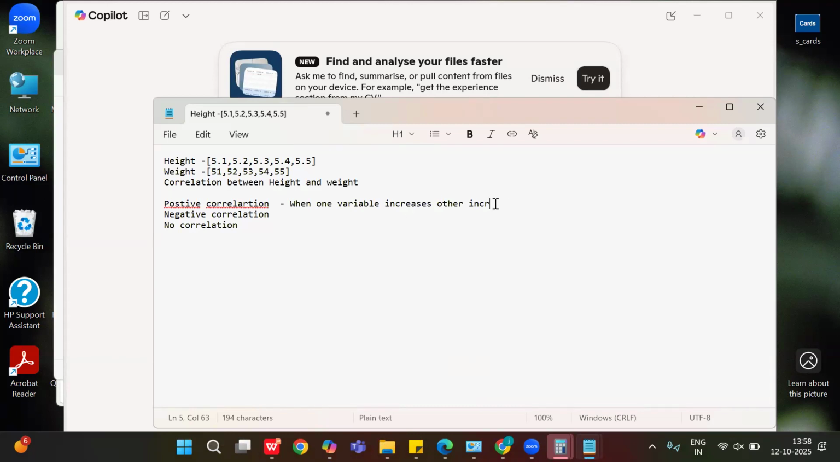Okay. So when one variable increases, other variable increases. That means positive correlation. Generally, the positive correlation value will be like 0 to 1. So using SAS, we will calculate the correlation value. So when your correlation value is 0 to 1, that means you have a positive correlation.